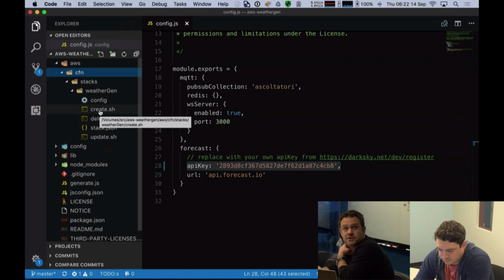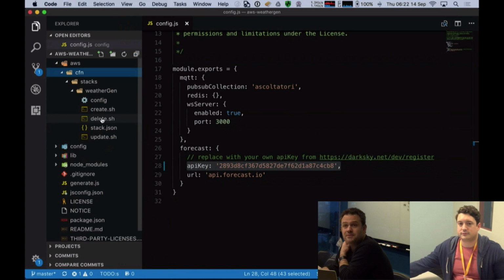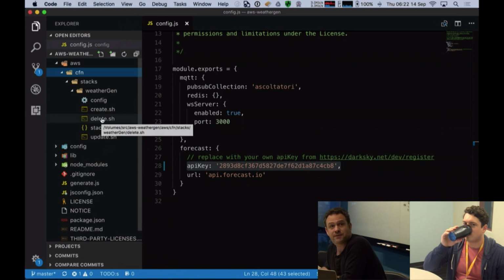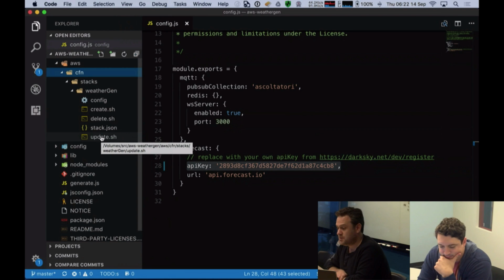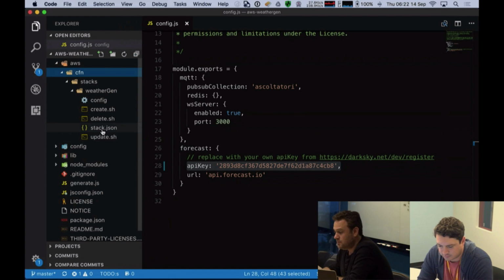The first shell script is called create, and this enables us to create the stack. I've got another one called delete, which enables us to delete the stack when we're finished. And I've got an update, which if we have any changes to our CloudFormation template, we can just issue the update command and it will go off and update the stack and add any changes or remove resources, etc., according to the changes we've made in our stack.